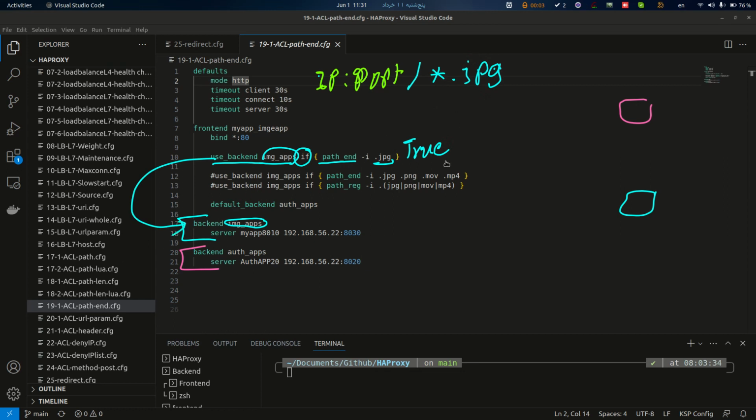If this condition becomes false, I will use my default backend, and here it is. Also, we can use more than one extension. You can see PNG, movie, all of them can be used with "end". Also, we can use regex for this purpose.